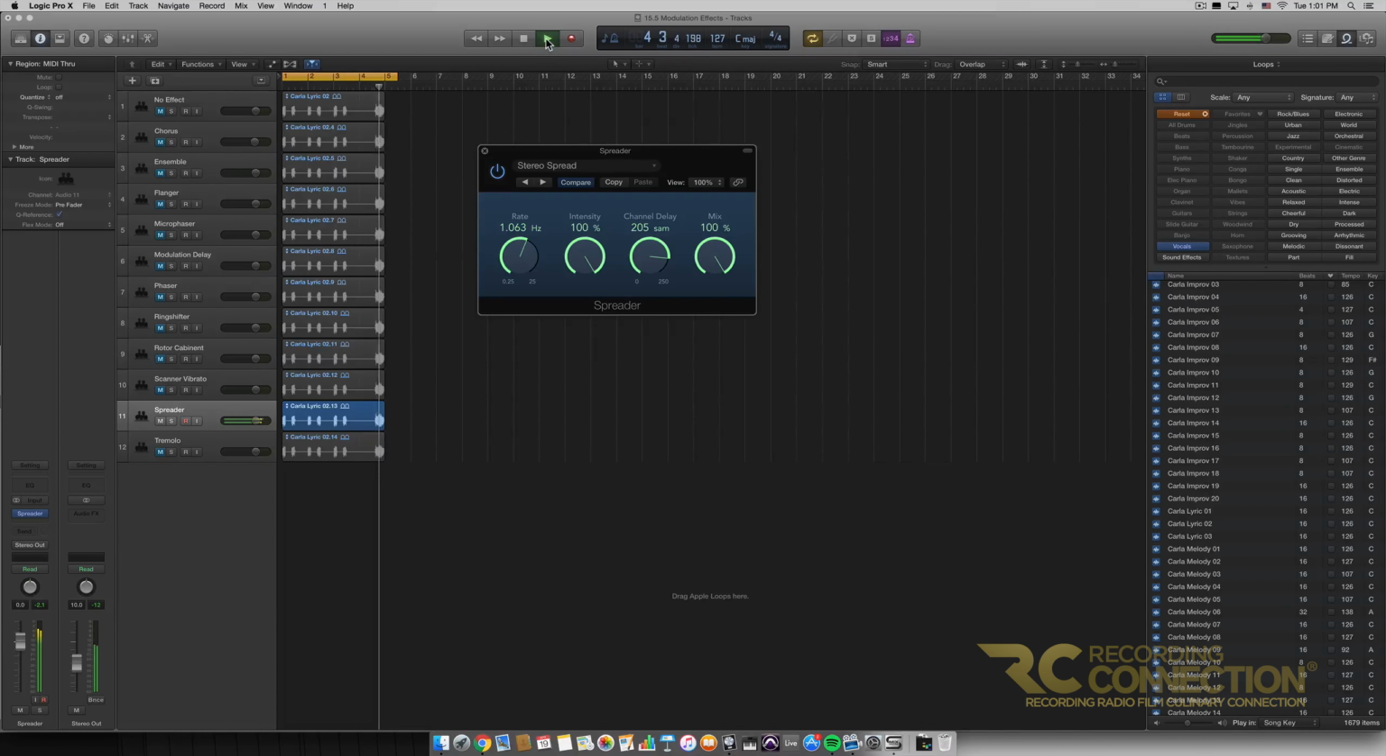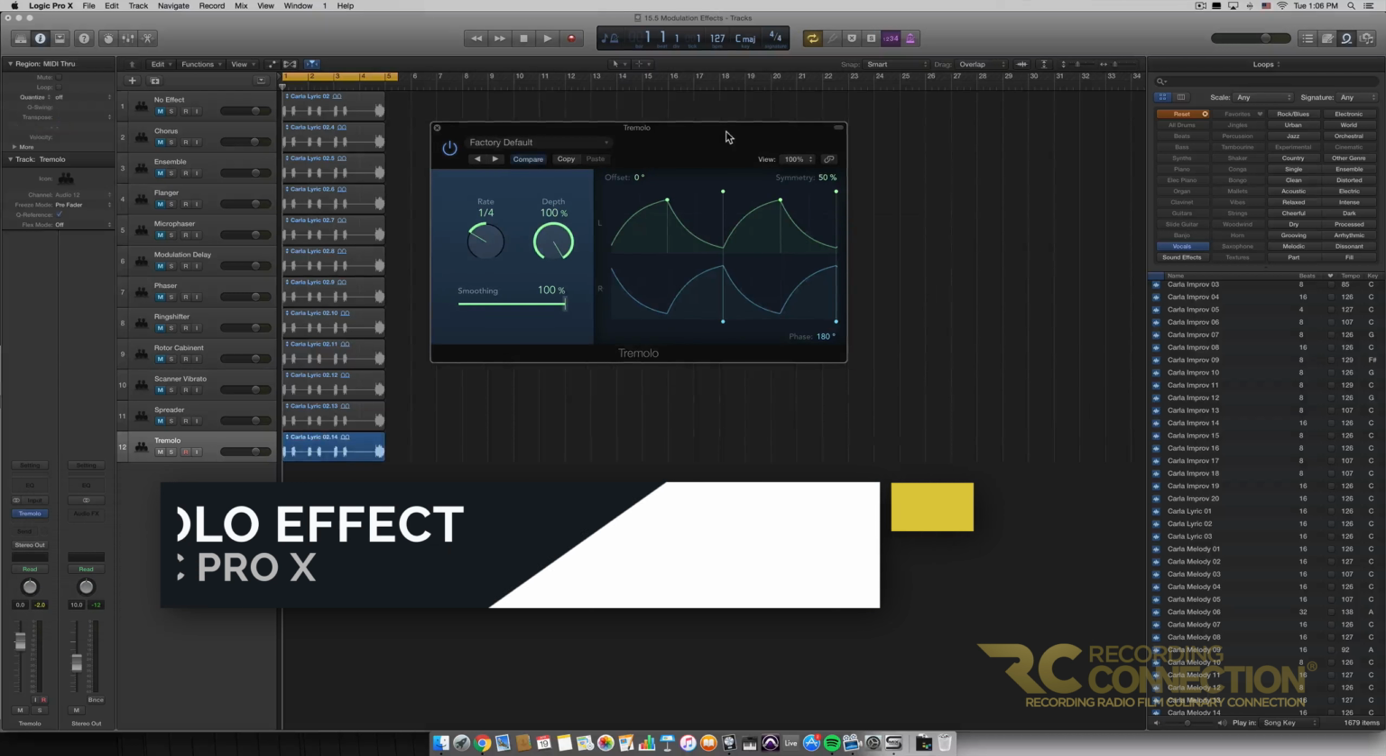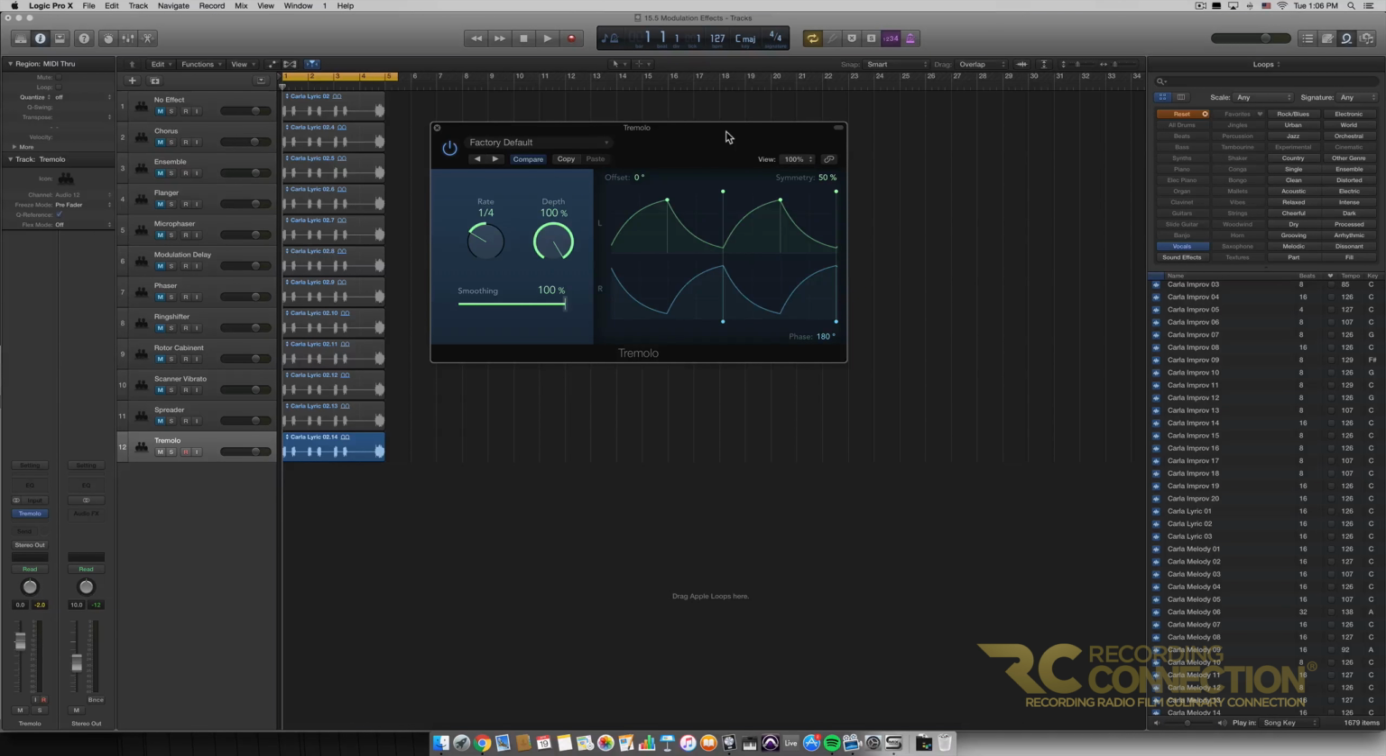Okay, so not much to that effect. Moving on to our last modulation effect, the tremolo effect. The tremolo effect actually modulates the amplitude of our signal using LFOs. So, just looking at this, we have a simple rate knob, first of all, that controls how fast our LFO is going to be, modulating the amplitude.